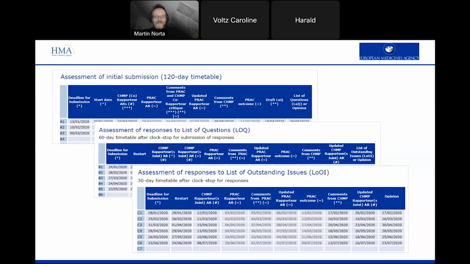Also, as in the first one, the procedure may be turned to the normal standard timetable of 210 days in the second clock stop. After the submission of responses, which means on day 121, responses will come in and the CHMP and PRAC assessment reports are updated for these written responses in view of the upcoming plenary meeting, where on day 150, the CHMP adopts the final scientific opinion.